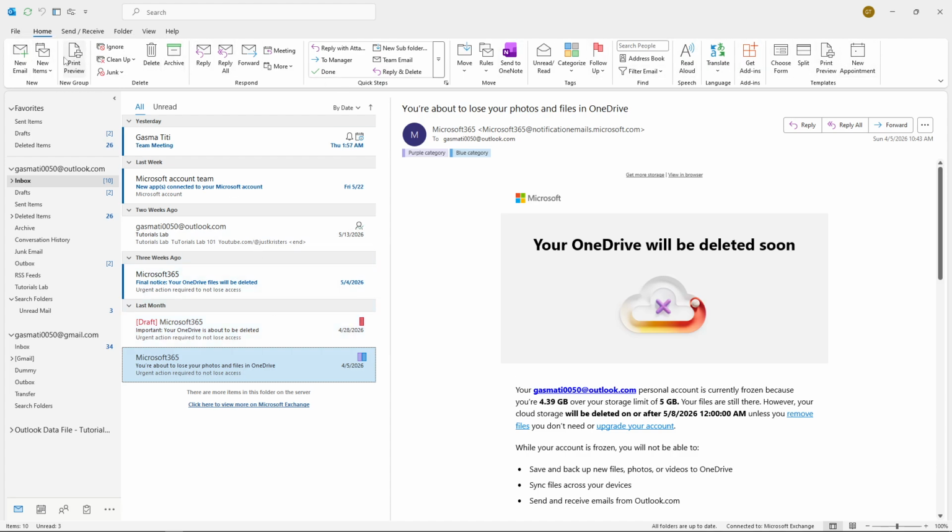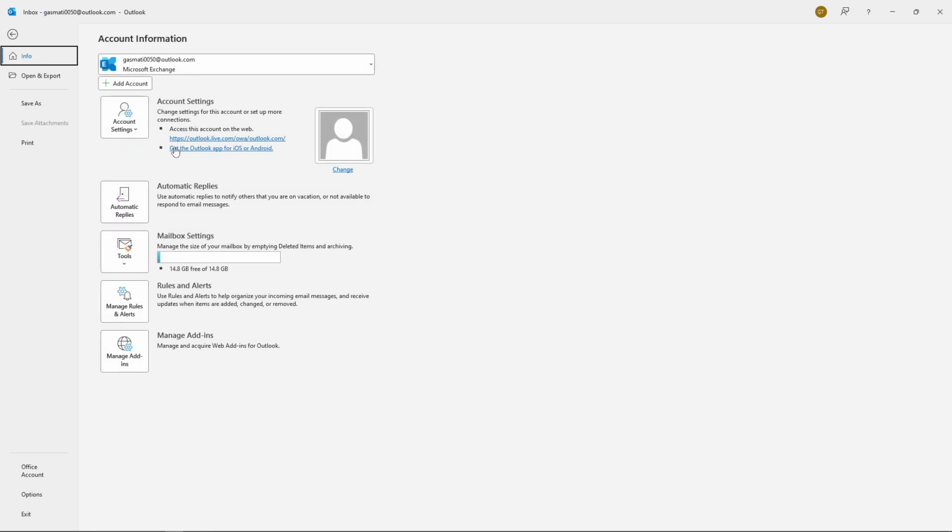You'll see a File tab there. Go ahead and click on it to access the File menu. This is where you'll find all the important account and data management options.